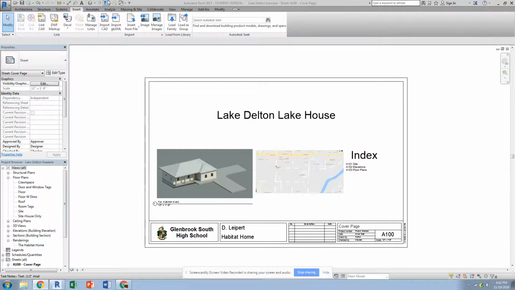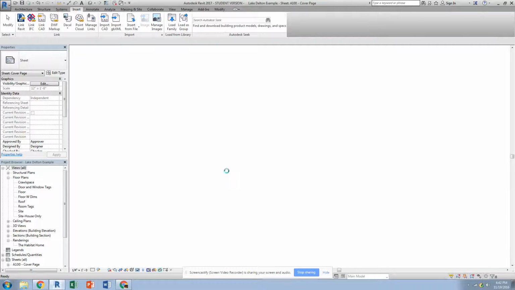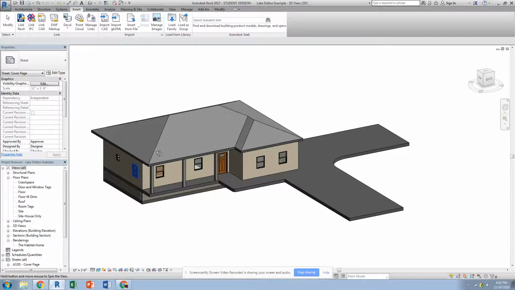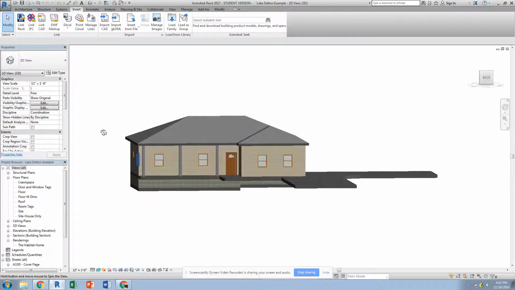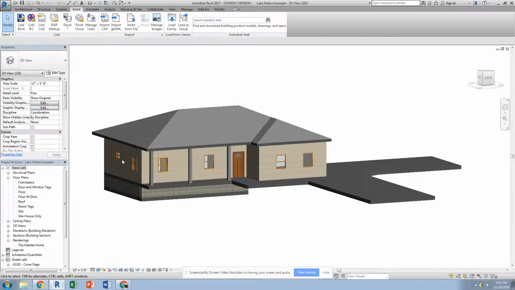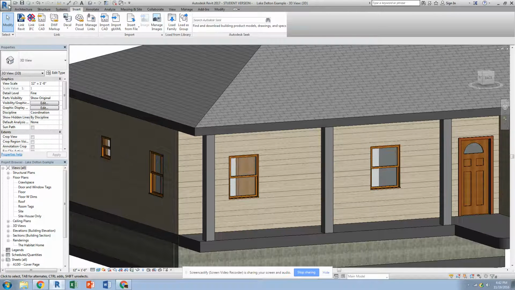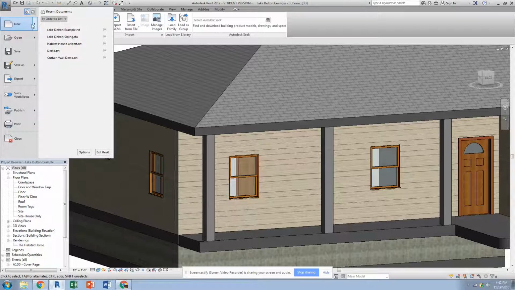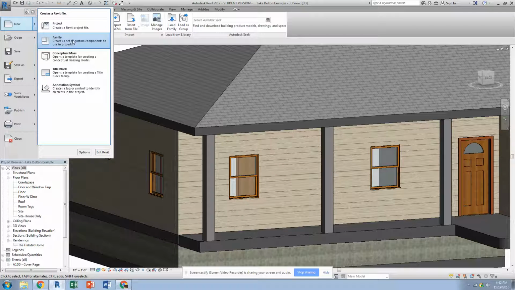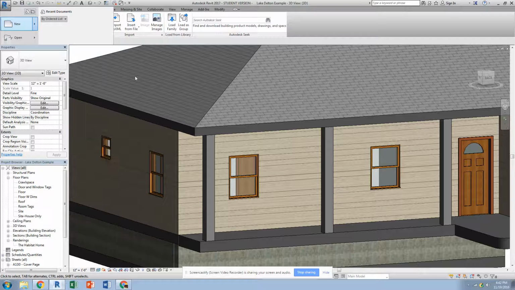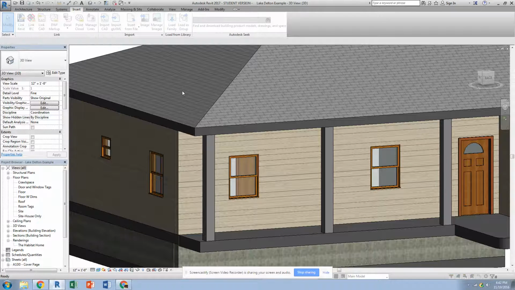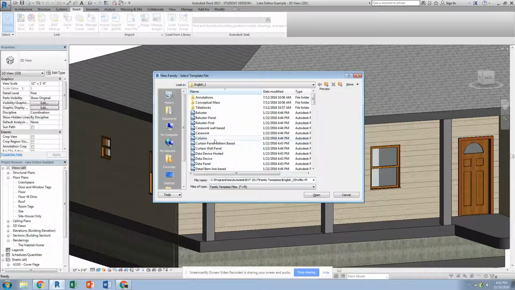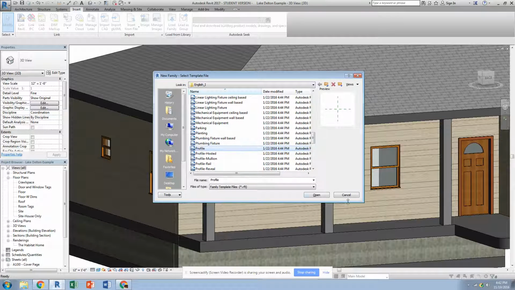In Revit here, what I'm going to do is create a profile that I was speaking about before that would attach to the side of the structure to give it the correct look for a log cabin type feel. Over here, I'm going to create a new family. This new family that we're going to be creating is the profile type family. So I'm going to go down to the profile template, scroll down, profile, say open.